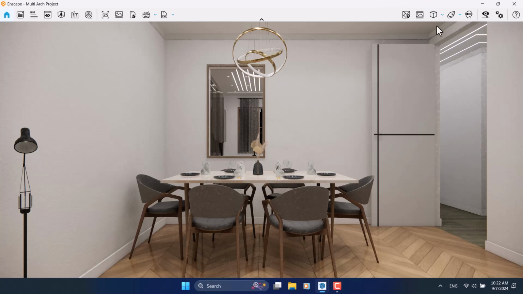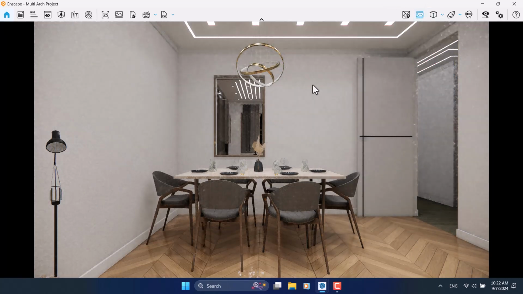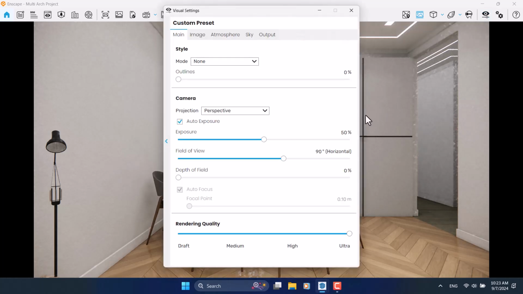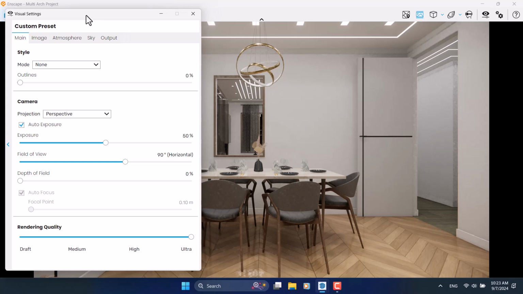So I'm going to click on the save frame in here first of all. After that, I'm going to click on the visual setting, and most of our work is with this option, which is named visual setting. So I'm going to move it to the left side, and I'm going to start all the details step by step. Number one is the outline.